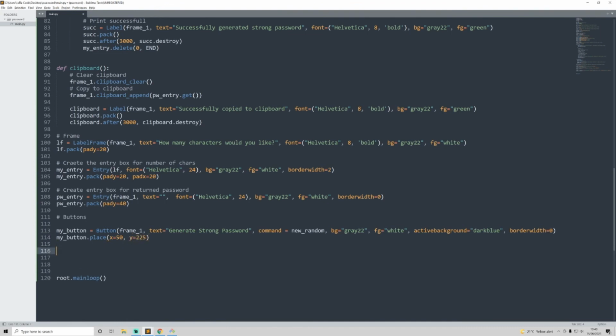And then we're going to do one more button for the clipboard copying. So let's go clip button equals, let's just copy everything here. So we've got all of this stuff, copy that. And instead of generate strong password, we can just do copy to clipboard. And then we can do the command to be clipboard. And everything else looks perfect. So let's save it.